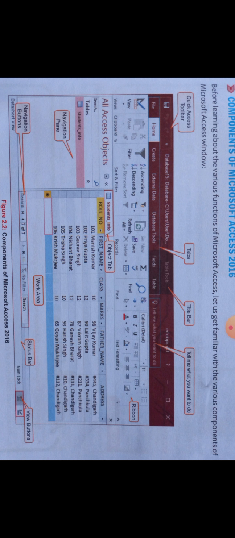This toolbar is present at the top left corner of the Access window. It contains the most frequently used command buttons. By default, it has three buttons like Save, Undo, and Redo. The next is Ribbon. A ribbon, the collection of various tabs, is called ribbon.